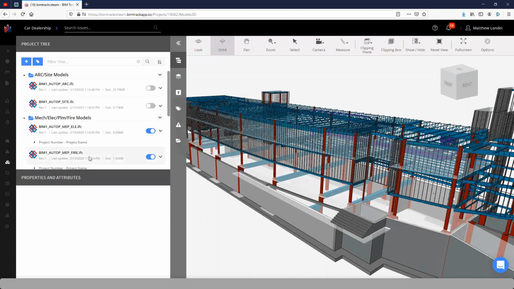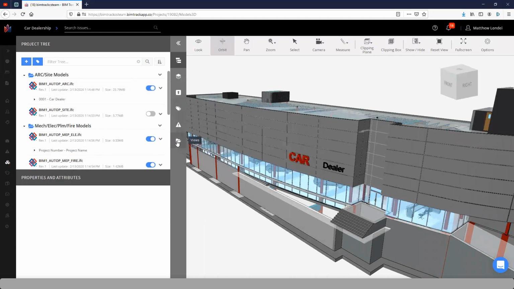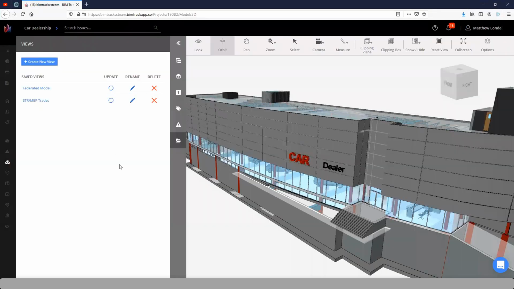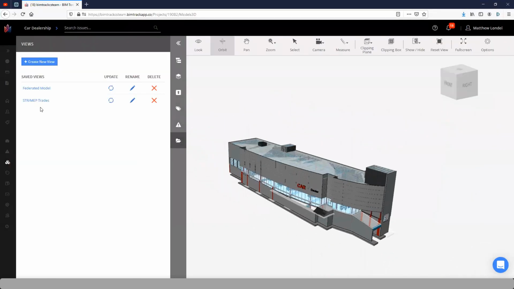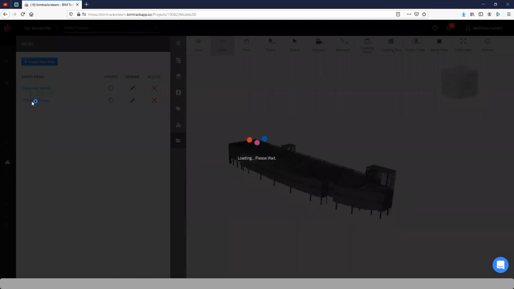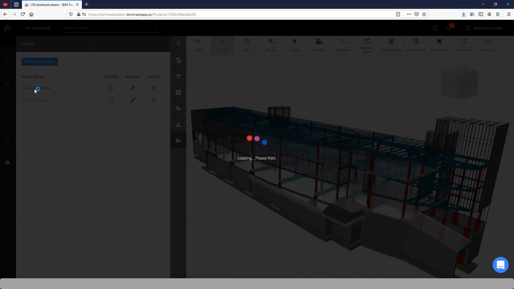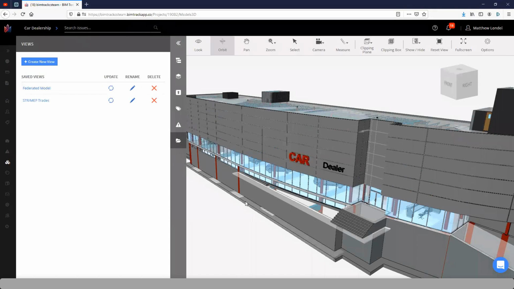So if I head back to the project tree and I turn on the architectural skin, I can head back to the saved views and create a federated model. Create that and update it. Now I have the ability of switching between those two saved views. So you'll notice it turns off the architectural skin, applies my color overrides, my visibility graphics, and if we head back to the federated model, it'll turn on that architectural skin for us, just like that.